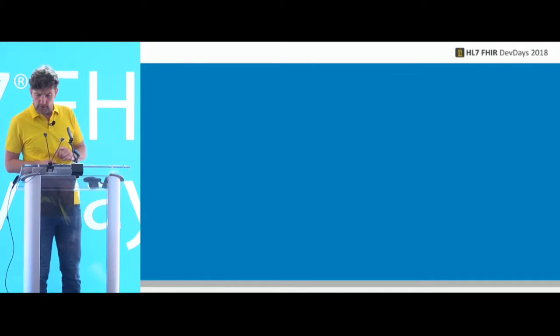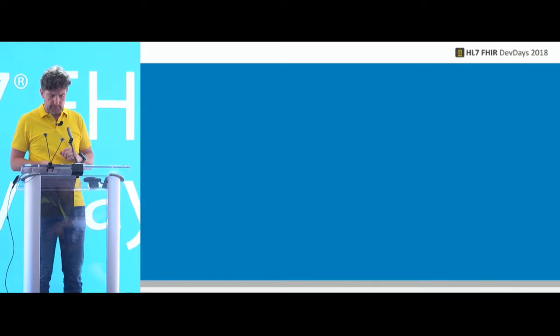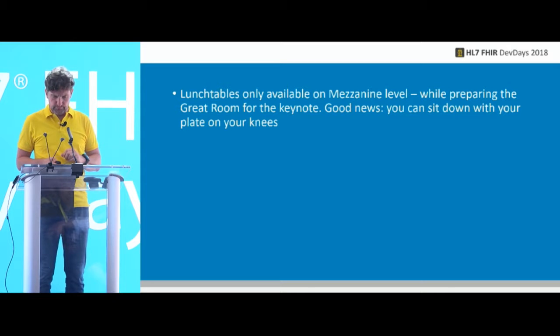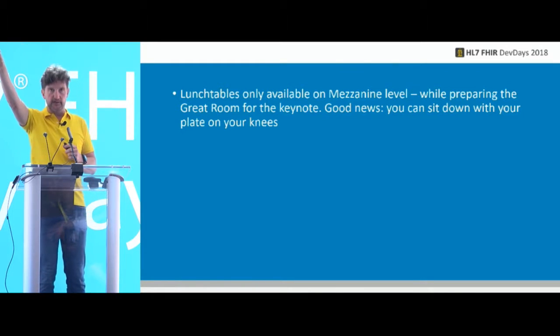And then a few points of logistic order for today. The lunch tables. Yesterday we had lunch over there. We will do that again today. And then we had tables both over there and down here.